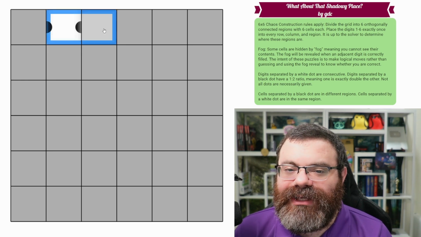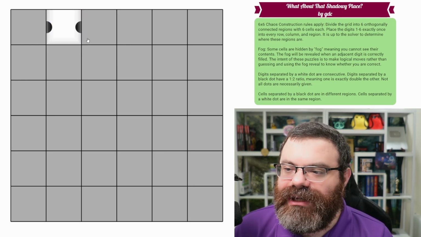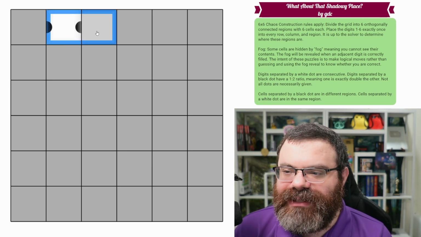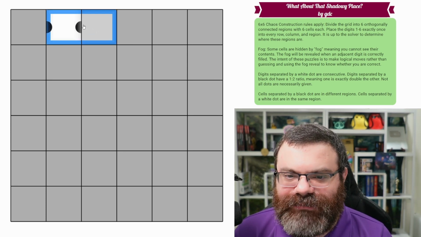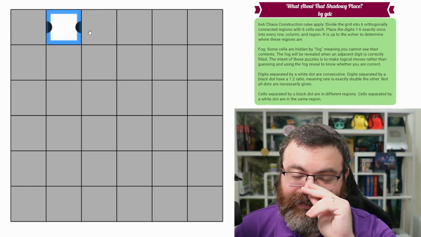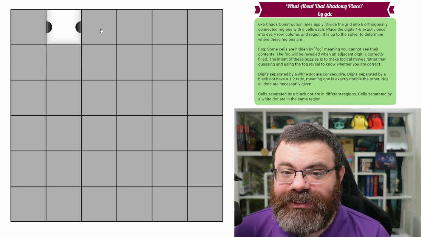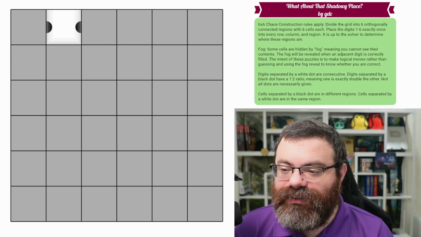In addition to that, the dots give us hints towards the regions, or they clue us towards the regions. So the cells separated by a black dot are always in different regions from each other. So this region and this region are different. These cells are in different regions. And cells separated by a white dot are in the same region. All right, so those are the rules.